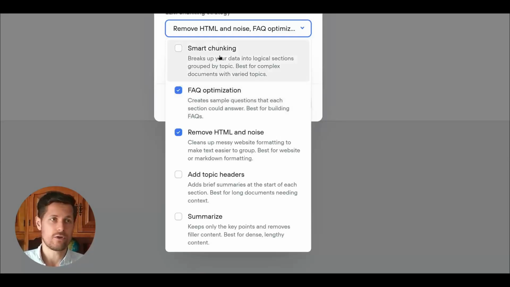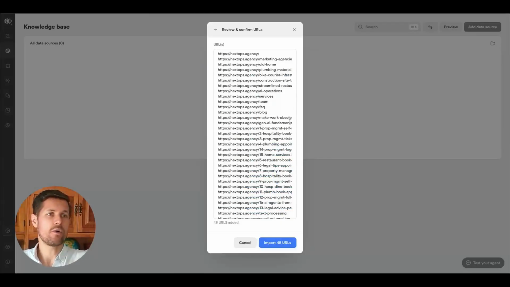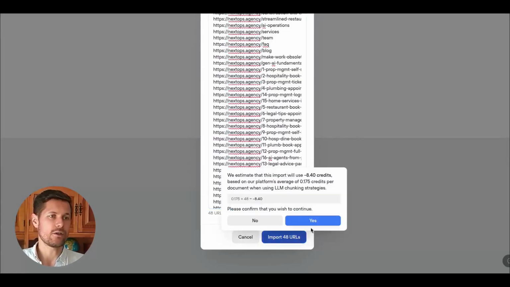The other ones don't really fit in my case, like smart chunking for complex documents with varied topics. This could be interesting, for example, if you would build an internal knowledge chatbot for a law firm, where you have lots of documents and where you want your in-house lawyers to be able to quickly sift through that information. All right, we're good. I click continue, and now it shows me all the pages in my website, which is very good. I say import 48 URLs.